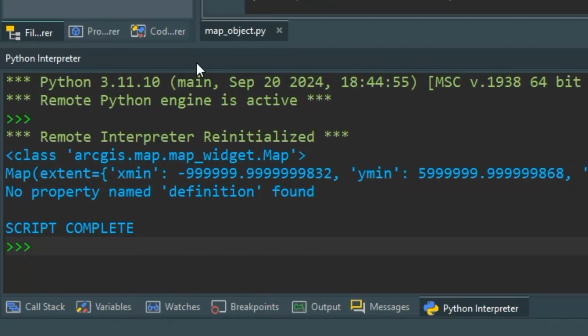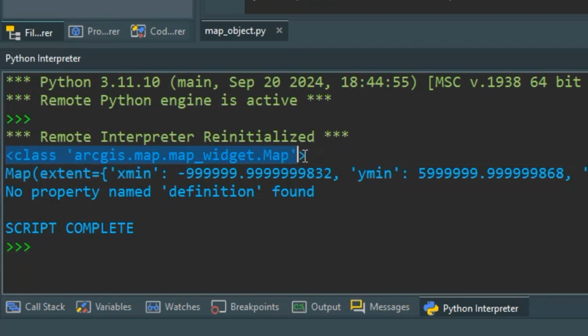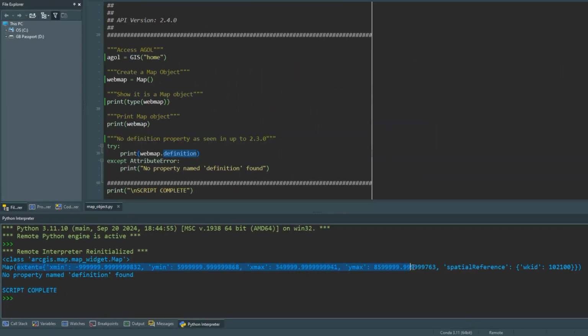Our script is complete. We first accessed ArcGIS Online. We then created a map object. We then used the Python type function to print our web map variable to screen, and we can see it is of type map. We also then printed the web map variable itself, and we can see the information that we were returned was a map object, and we can see the extent of our web map that was created, and we can see the default WKID is 102100, which is the web map Mercator.